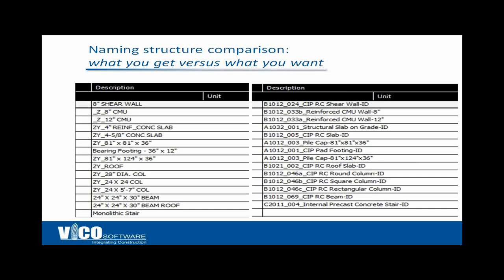Vico Office can fix this problem if you don't have the data pack by allowing you to map these footings to these footings. But it's a process that you can avoid. So we want you to be aware you can avoid it. But again, Vico's purpose-built to handle it. And then if you make this association of this footing to here, Vico will remember that. And when you update the model, it will bring the bearing footing 36 by 12 into the right pad footing family.